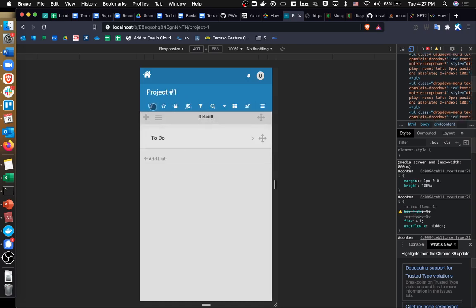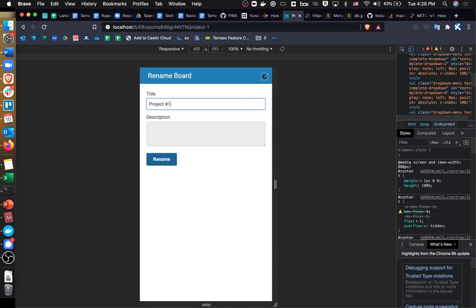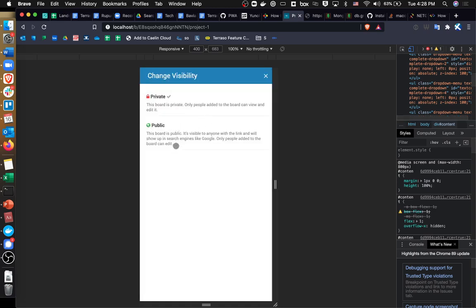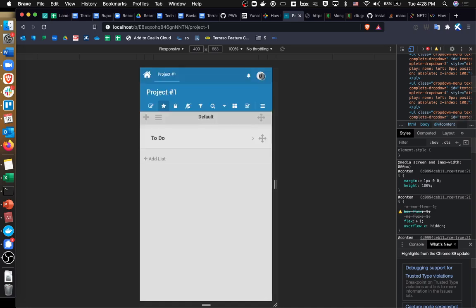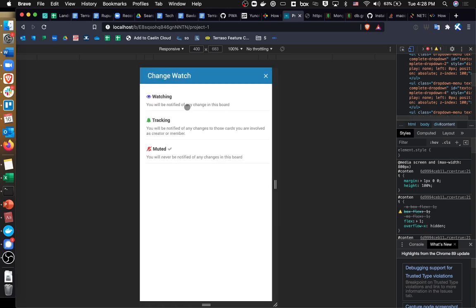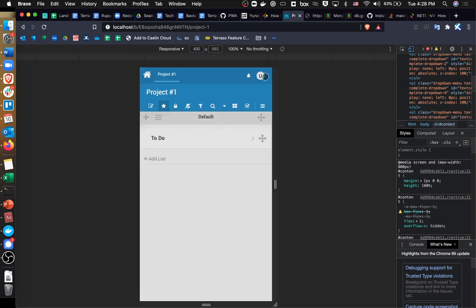There are other options that I can go into. I can provide a description for my board. I can favorite it, saying this is my favorite board. I can make this thing public so that anybody with a link can check in on the task and see how it's going. Or I can keep it private and only make it accessible to individual people. I can make sure that I am notified about individual changes to this board, or any changes to this board, or I can make it so that I'm notified of any changes that I'm involved with, either as a person who made the card or just as a member following along with it.